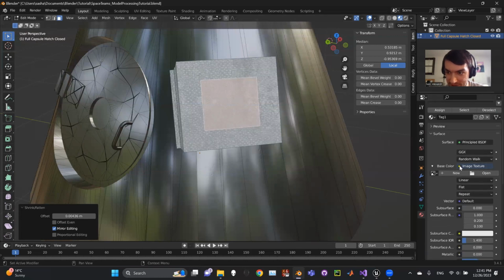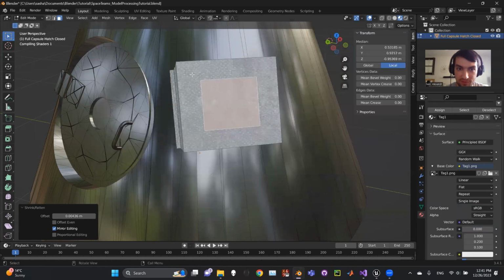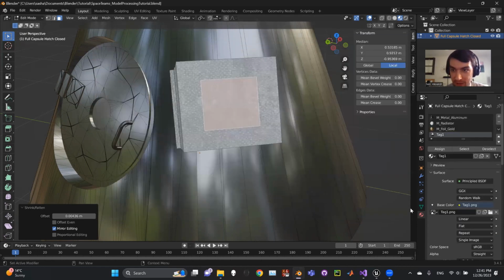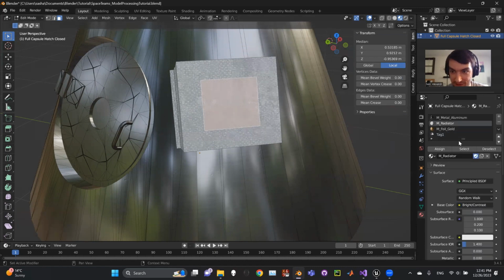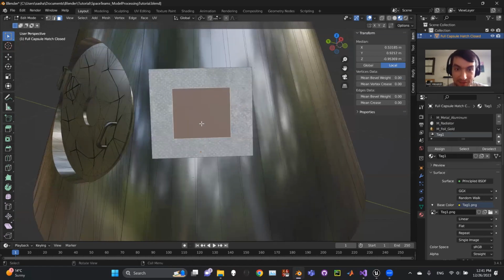And to select an image for it, right now it's blank, it's nothing. I'm going to hit open, and here I have a tag 1 image. Just double click that. Nothing happened. Why? Because the material is not applied. So make sure the face is selected. Currently it's M_radiator. Okay. Let's click on tag 1 and assign. Nothing happened, right? Well, something did happen, but it's a black square.